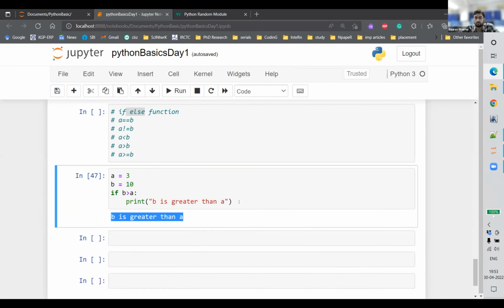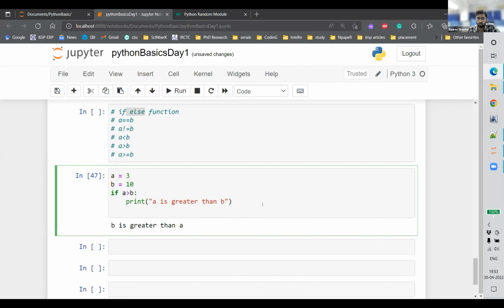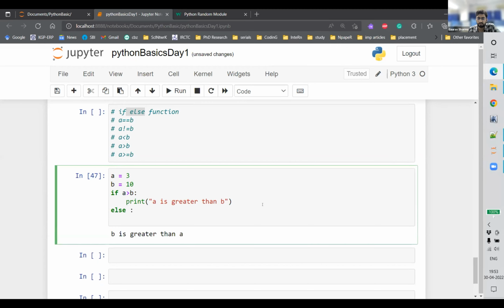But what would have happened if I kept this condition? I won't check all the time whether A is greater than B or B is greater than A. I can do all these things in a single block of code with if else. What logical thing can happen? If A is greater than B, then this thing can happen. Else, all the other conditions.